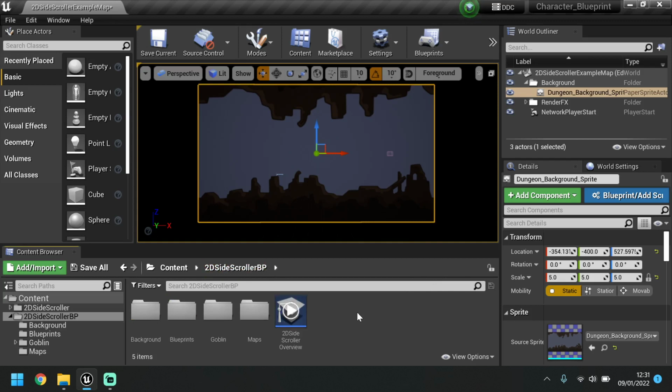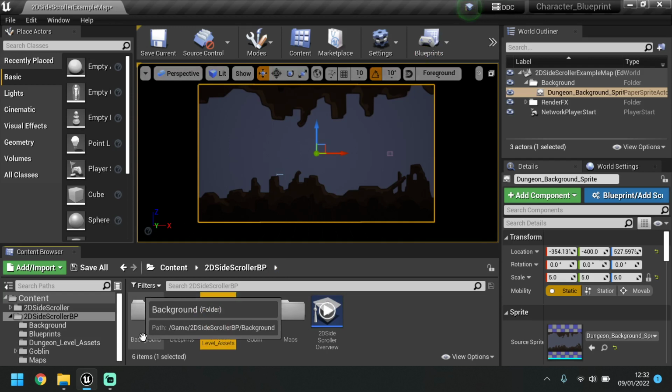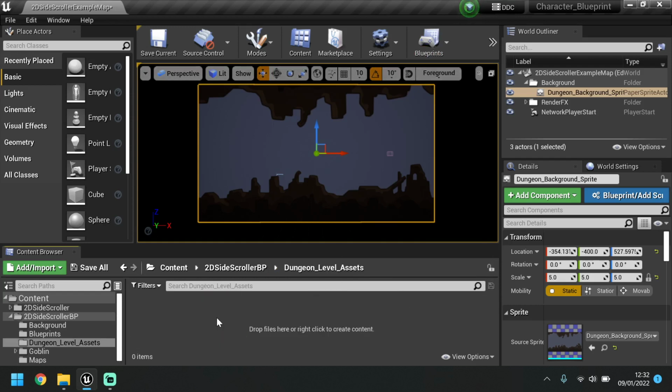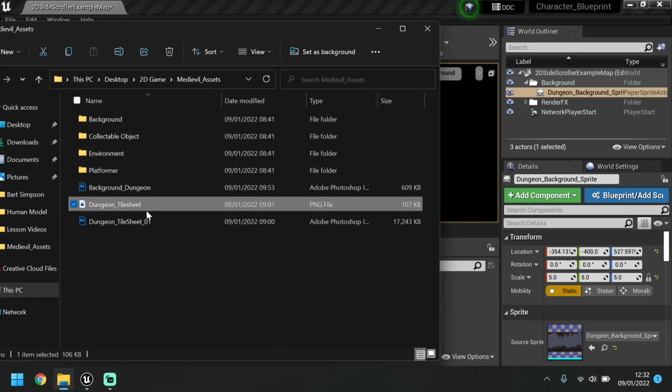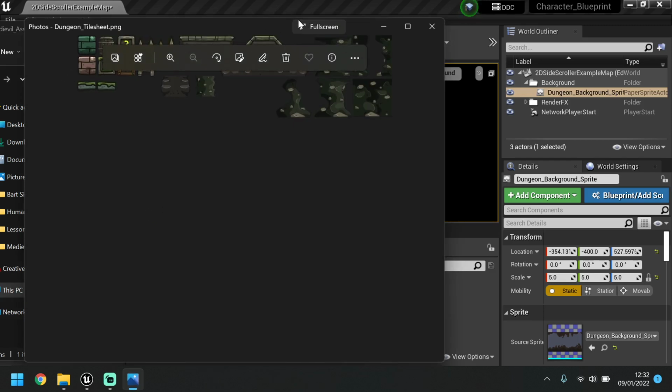So what we're going to do, we're going to right click and create a new folder. We're going to call this engine level assets. Obviously you can call this whatever you feel relevant to your game. It's just making sure you've got these things separated up. So in here, I'm going to bring in a tile set. So you should all have tile sets like this.